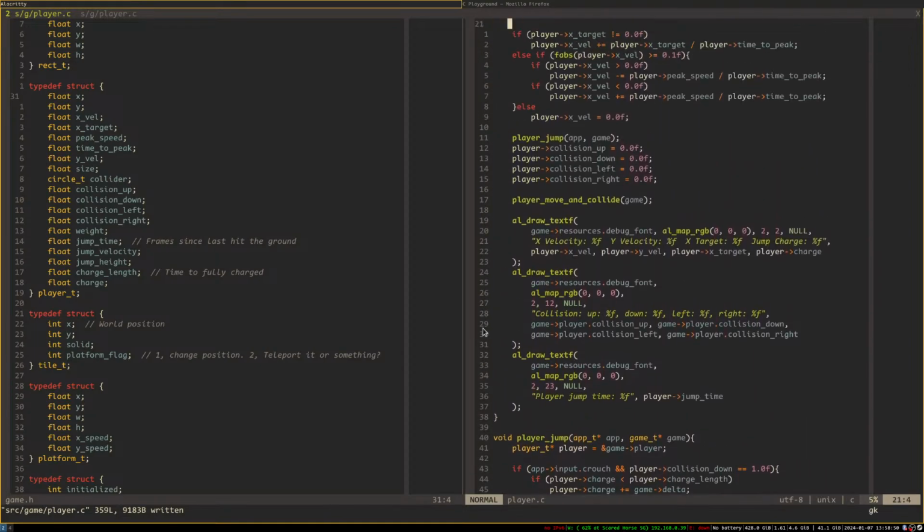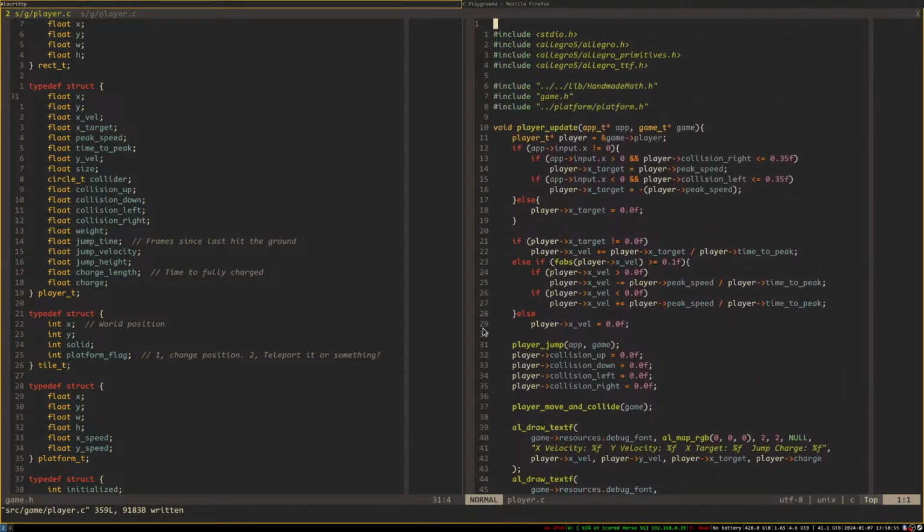So here's what's going to happen. We need to figure out a way. Okay, so I was on the right path. So what if player x target does not equal 0, and if we're not colliding on the left or the right?